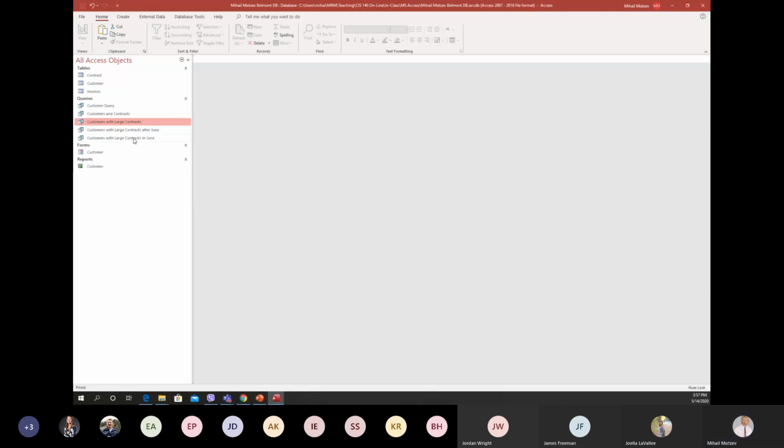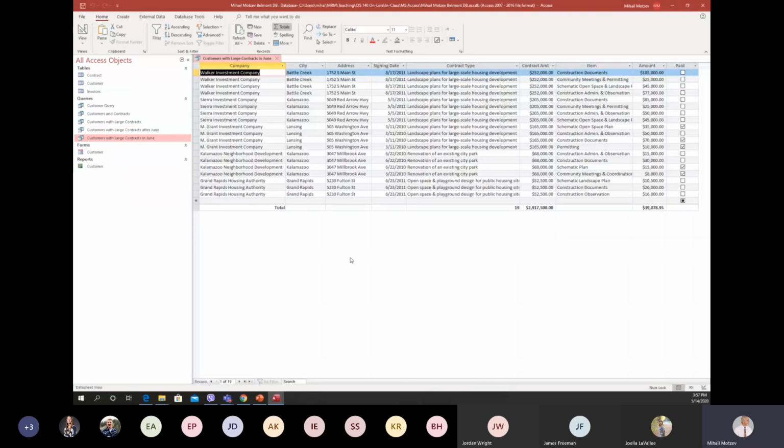We open here again the initial data table and query that contains customers with large contracts. As we can see here in June, they are here in June 2010 and 2011, there are several. We did not clarify, but let's say we want to, can we do it for both? Yeah, but it will be too complicated. That's why we'll stay with only 1 year, let's say 2010.